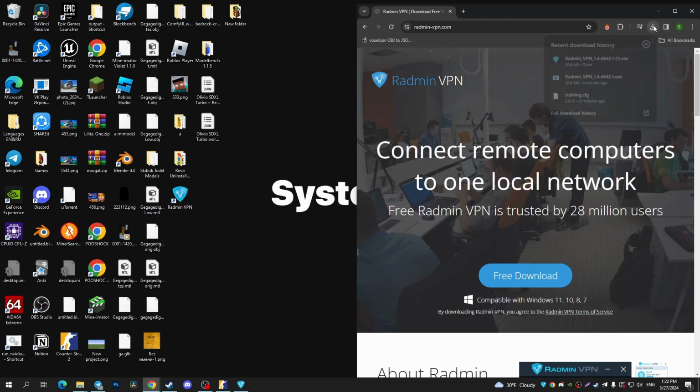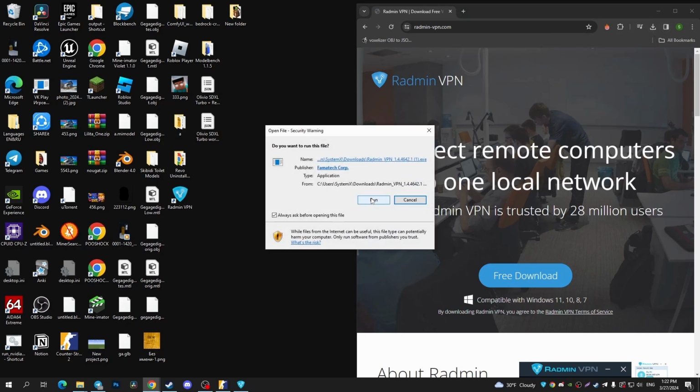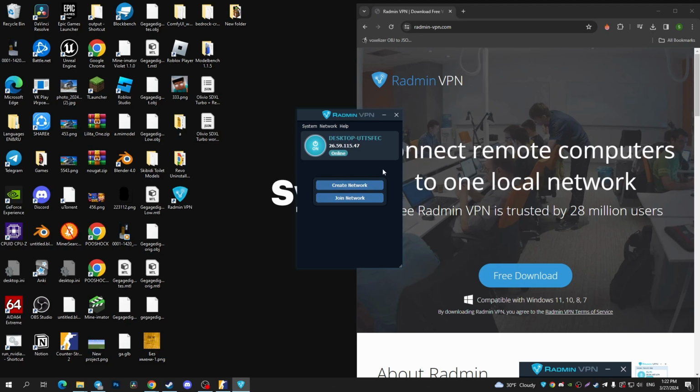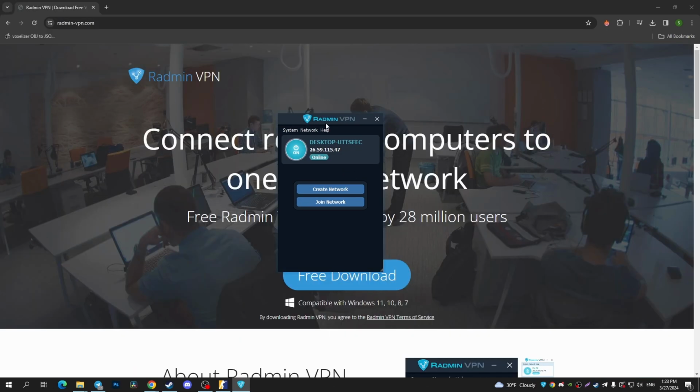After that, open the download folder and install Radmin VPN and just tap on run. So as you can see, Radmin VPN is successfully installed on my PC. And right here you can see create network and join network.